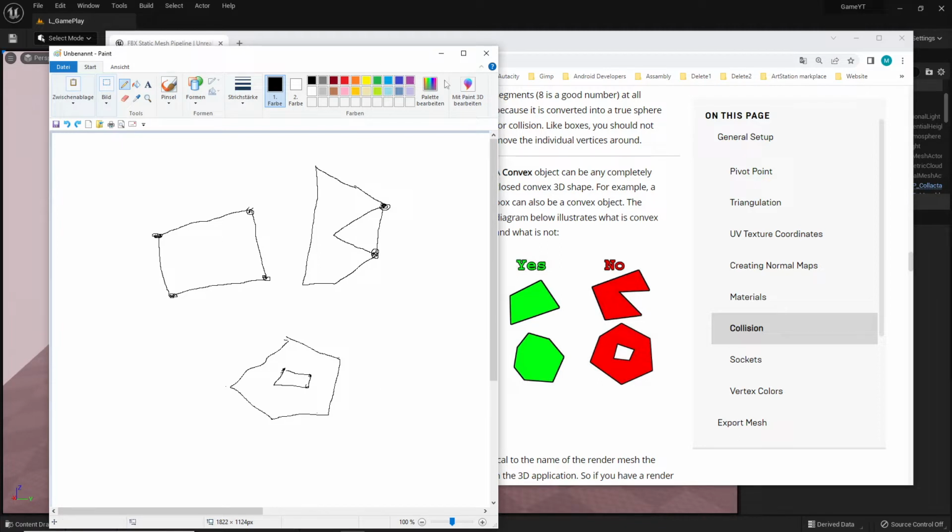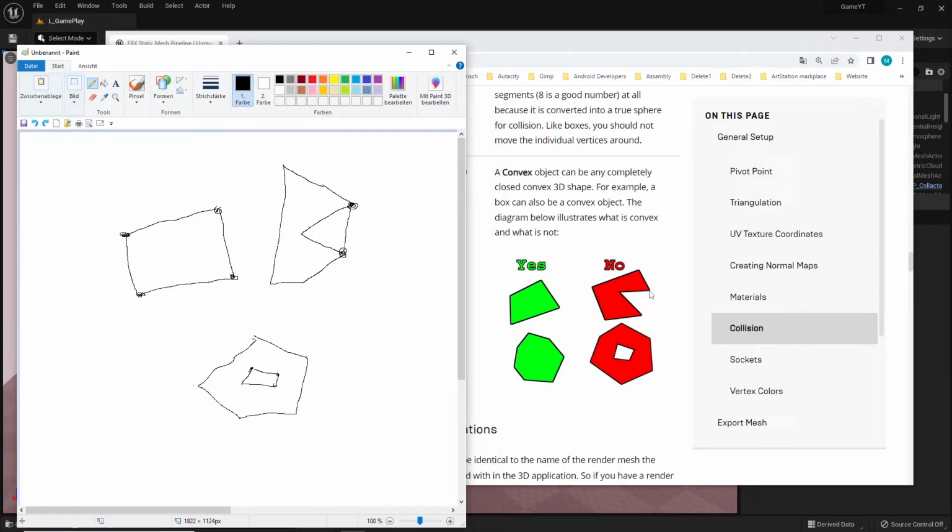Just think so. Important is just to think so. If you can connect this one with another vertex, that's not allowed. And if the object has a hole, it's also not allowed. So that's the simple rule, instead of thinking too complicated. And if you want to know why this is not allowed, you can read the technical documentation. So let's go on.